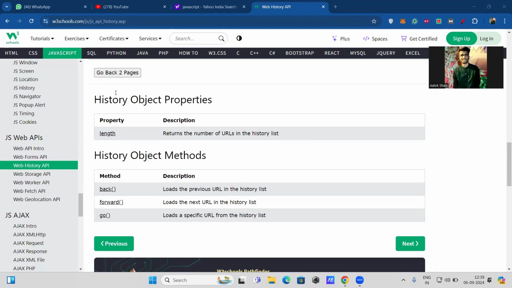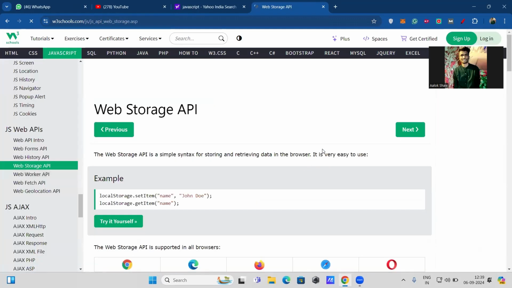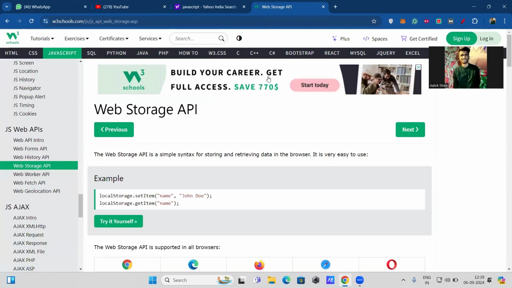So next is the web storage API. What is a web storage API? A web storage API is a simple syntax for storing and retrieving data in a browser. It is very easy to use. Example, localStorage.setItem, giving it a name, like name, John Doe.